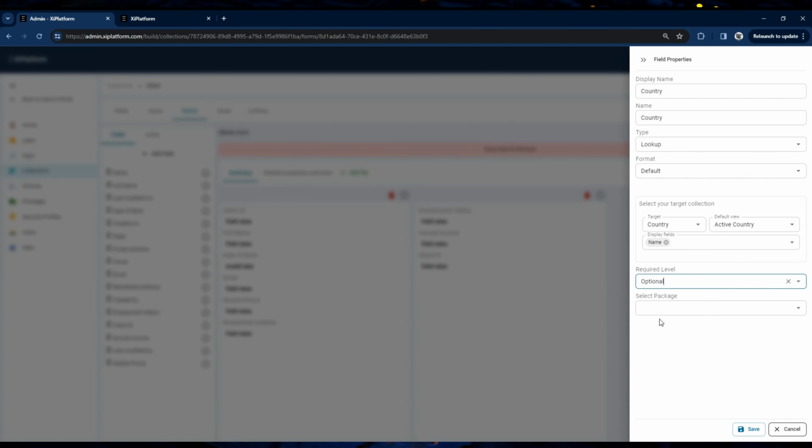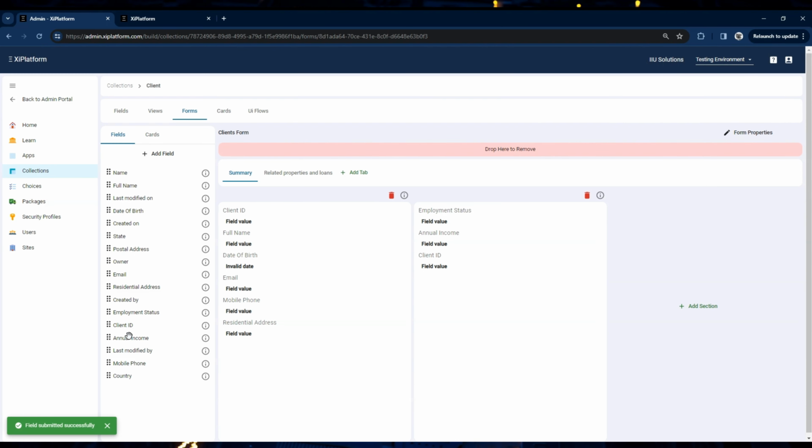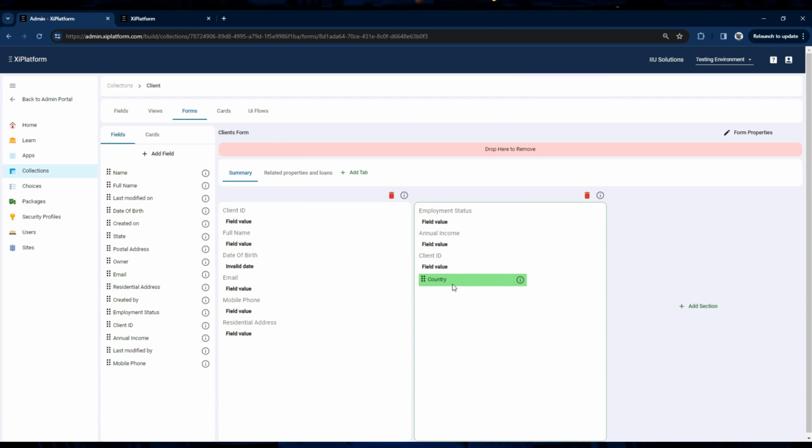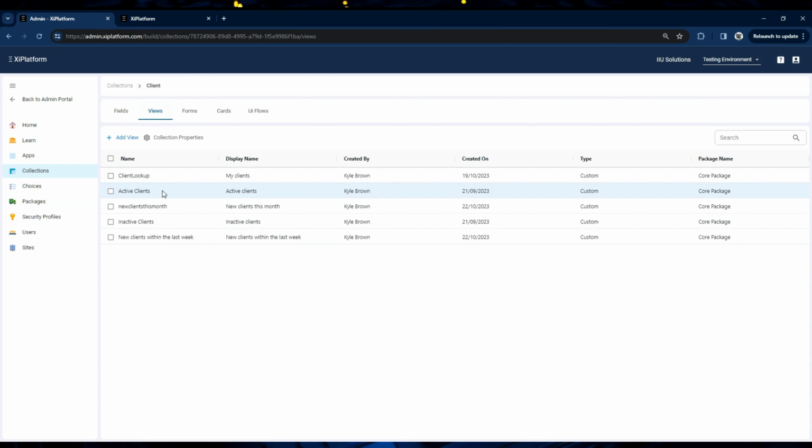So I'm going to set this as optional, and the package it's going to be added to is going to be the core package. And we'll hit save. And so now you can see country has been added to my list of fields over to the left. I'm going to drag country and have it on the section that I want, and I'll hit save for this form.